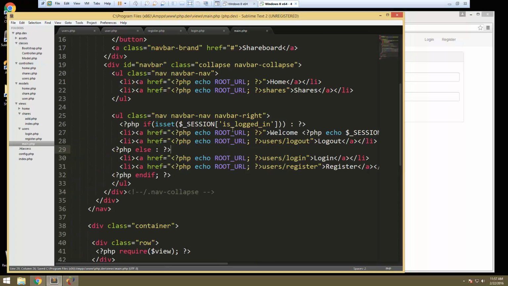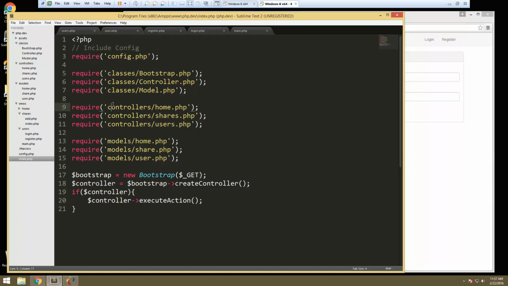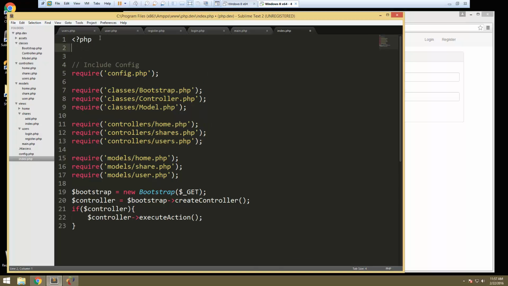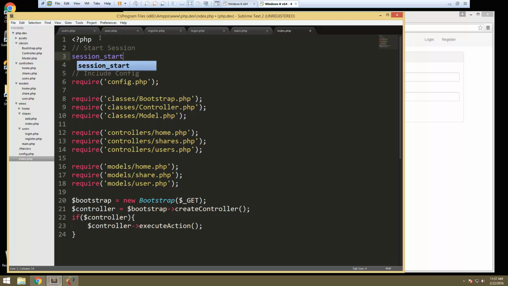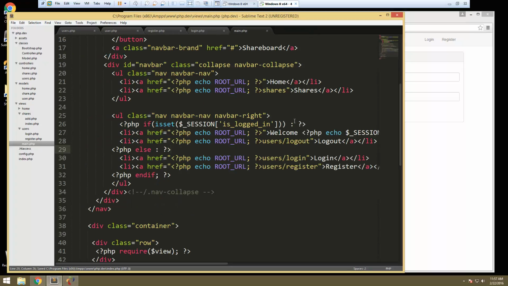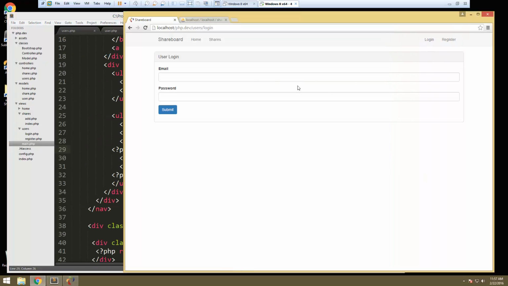Now, when you're working with sessions, you need to declare that you want to start it. Alright, and that needs to be on every page that you want to use sessions on. So what we're going to do is go to our index file, because we know that this is always run. Alright, everything is just included from here. So we're going to go to the very top, and let's say start session, and we're going to use a function called session_start. Alright, and that's going to run for every page. So we can save that, exit out. Now let's go ahead and try it.